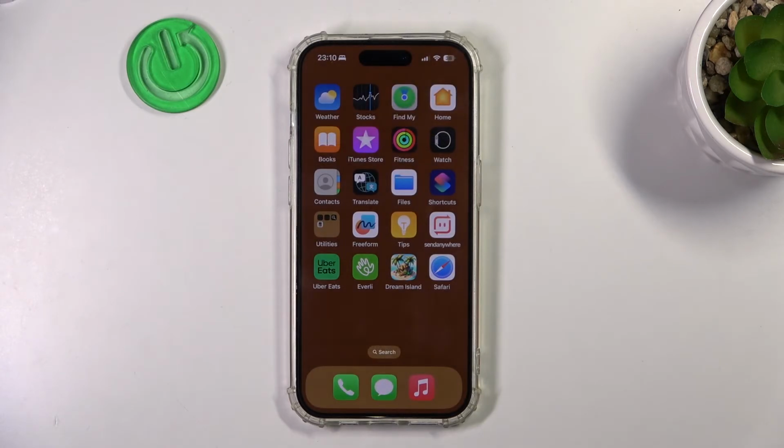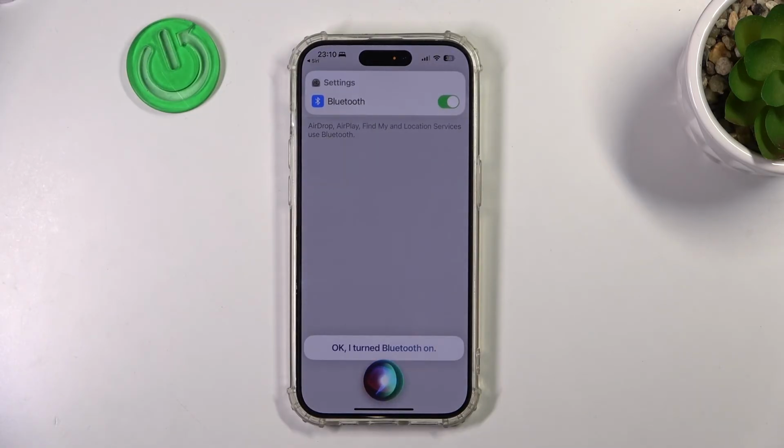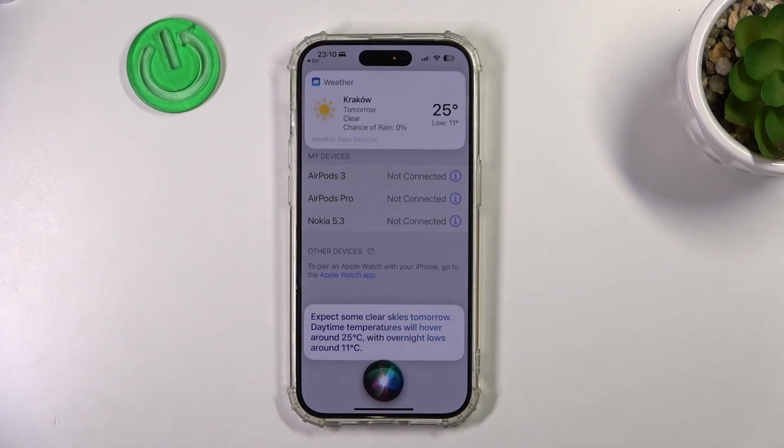For example, what can I ask? For example, Hey Siri, open Bluetooth settings. Hey Siri, enable Bluetooth. Okay, I turned Bluetooth on. Hey Siri, what's the weather tomorrow? Expect some clear skies tomorrow.